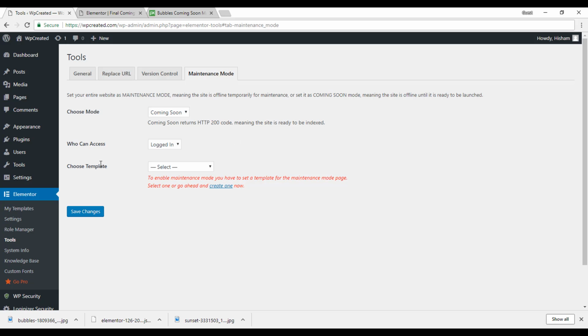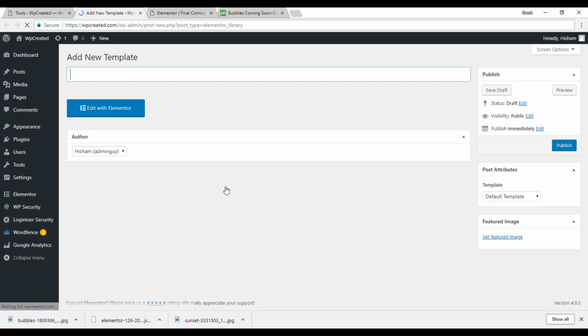Alright, and then here's where we do all the fun stuff in actually designing that coming soon page. Under choose template, you can either select a template that you've already created, but I assume that you haven't. So right underneath there you'll see, go ahead and create one. So let's just click on that, and it will take us to the normal kind of WordPress creating a page type of layout.